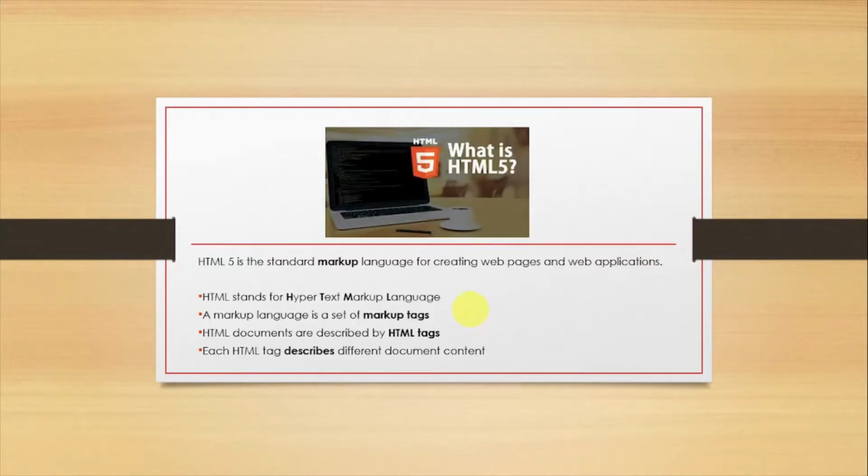Okay, so what then is HTML? HTML5 is the standard markup language for creating or describing web pages and web applications. It stands for hypertext markup language. A markup language is a set of markup tags. So we'll be looking at tags later in the lecture. HTML documents are described by HTML tags, and each tag describes different document content. Okay, so let's move on.